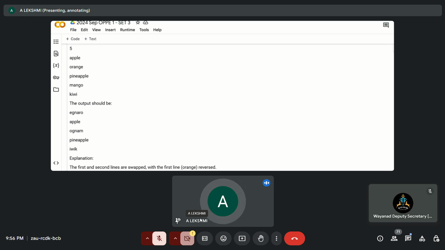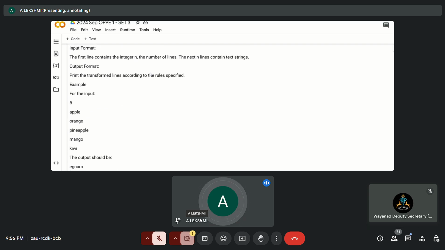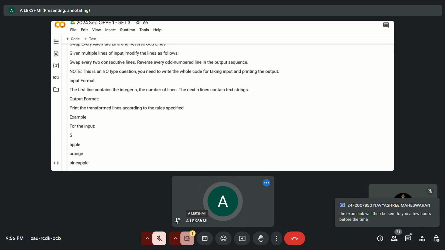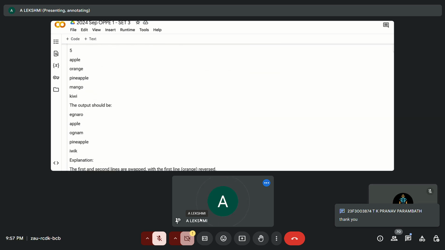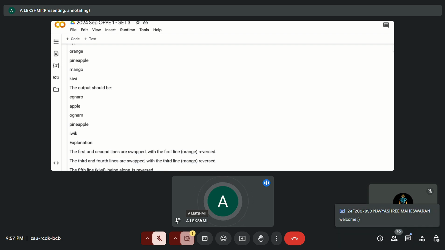Now, is it what all they have asked us to do? No. They have told us to do one more thing, right? They have told us you have to reverse every odd numbered line in the output sequence. So please read it 2 times. What are they telling? In the odd numbered line, you have to reverse every word. But after swapping, you have to reverse, not before swapping. Okay. So now this is your first line, which is an odd number. One is odd number. So I reverse the word. Next odd number is 3. So which is the third line? I reverse the word. Next odd number is 5. So I reverse the word. So this is what you should do.